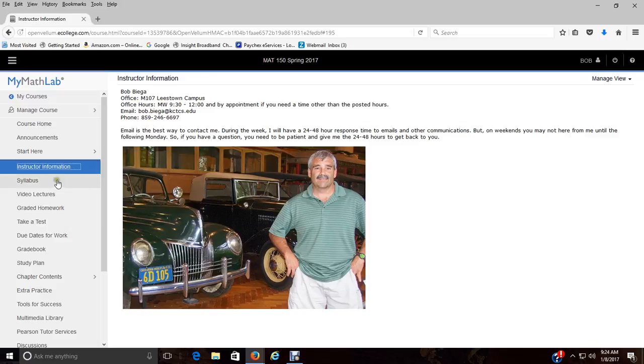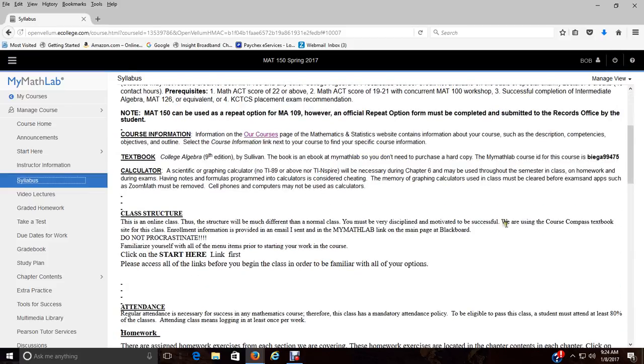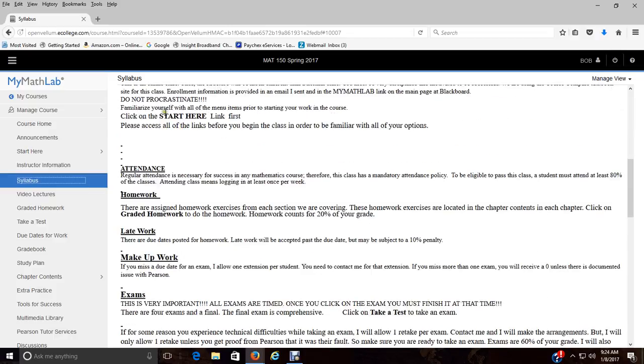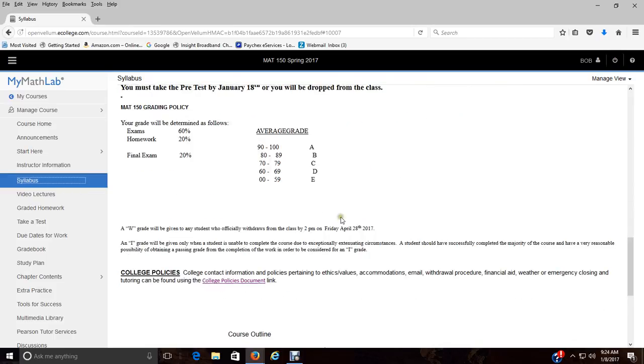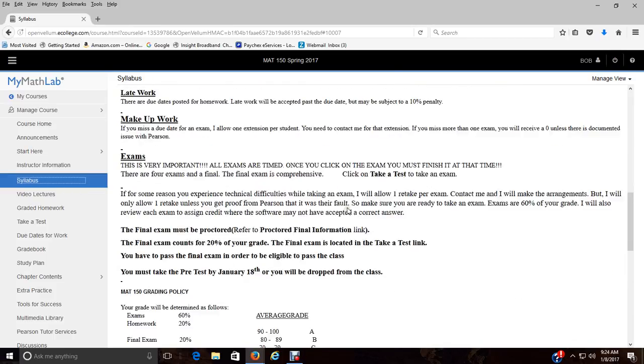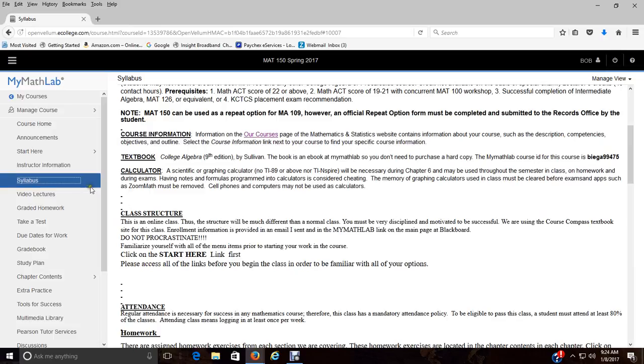There's my office number. Your syllabus, this kind of, again, gives my contact information, talks about the class, your calculator, the class structure, read through it, attendance, late work, makeup work, so on and so forth. So, just read it and understand everything, okay? I'm not going to go through and read it to you. You can read it yourself. But just make sure that you understand. So I would print it and then just kind of read over it a couple times.